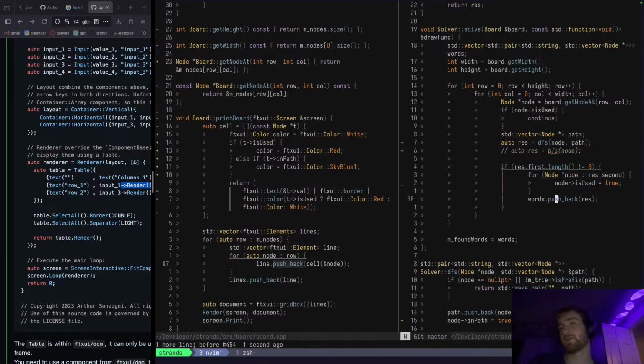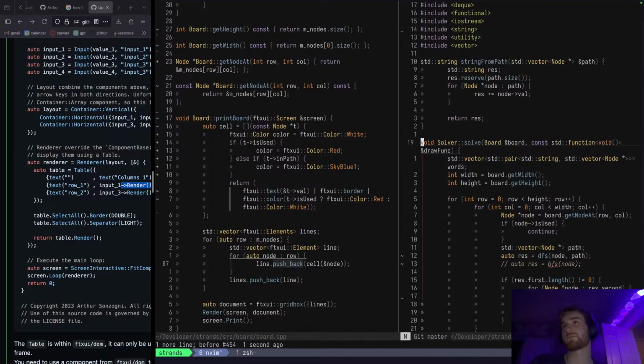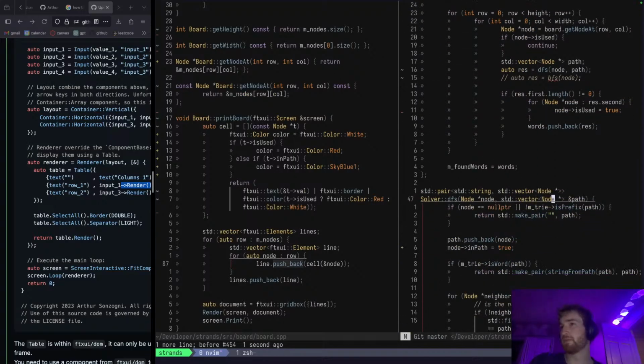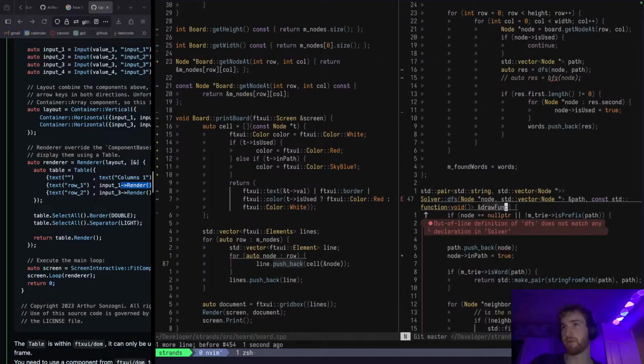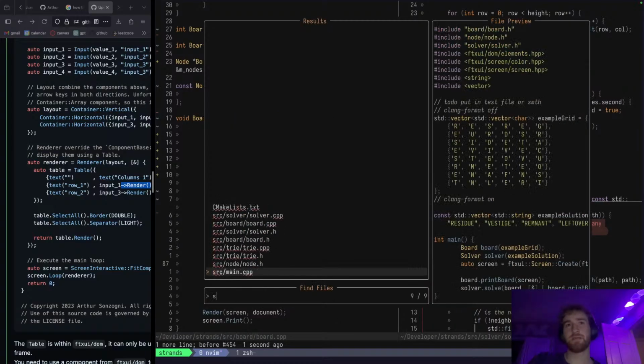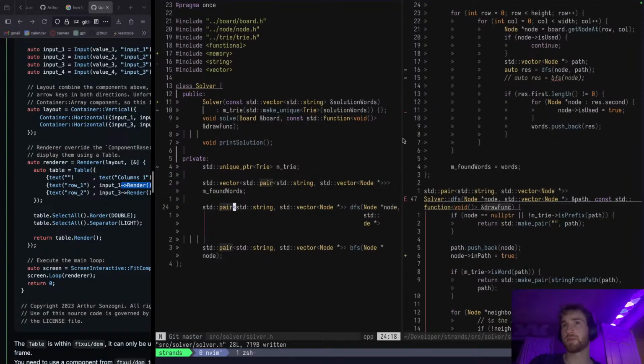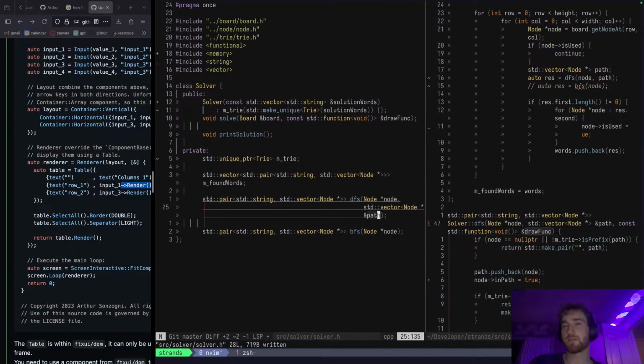What if my DFS takes in a draw func? This is probably bad, but whatever. Kind of don't care. At this point, I'm kind of just messing around. Oh god, why is this on so many lines?